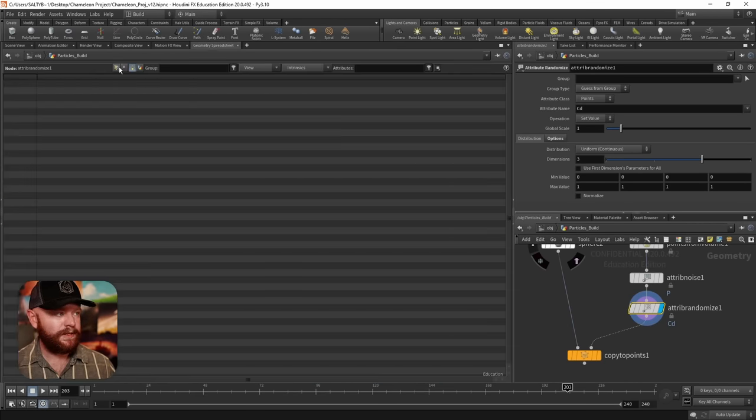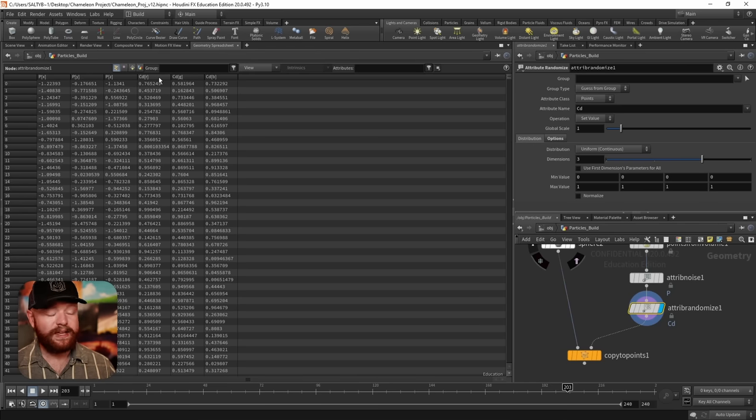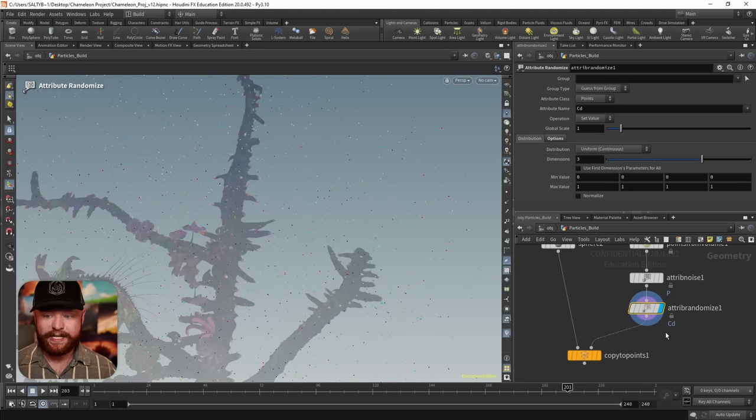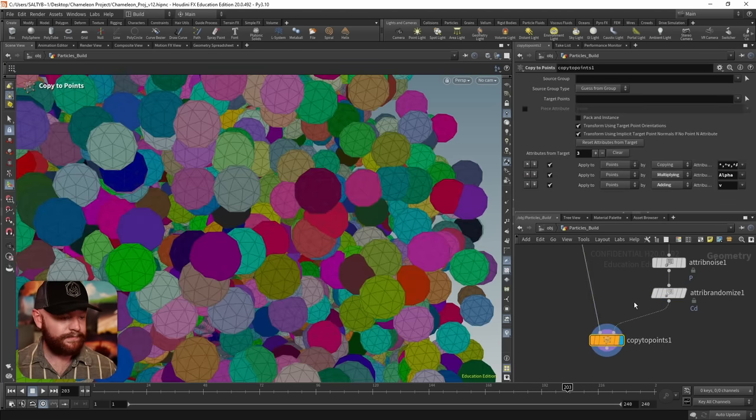Geo spreadsheet, you'll notice that it created this Cd. And this time it's Cd[0], Cd[1], and Cd[2]. That's red, green, and blue. All colors are a combination of red, green, and blue. So these numbers describe how much red, how much green, and how much blue makes up that color for a specific point. Again, here's our point IDs on the left-hand side. So that's what's happening there with Cd. Again, it's just describing the color of something. And lo and behold, we have that on our spheres.